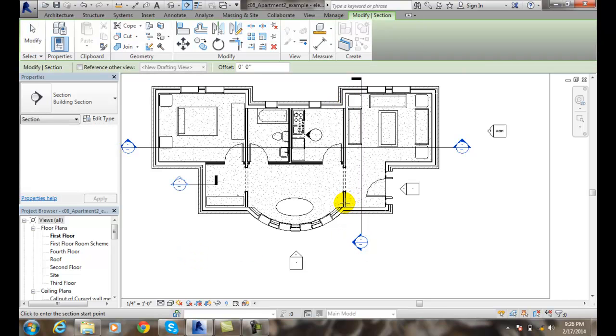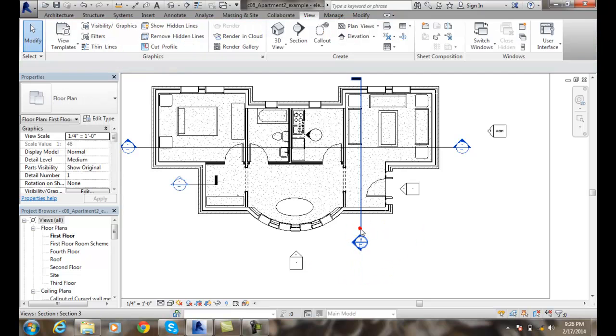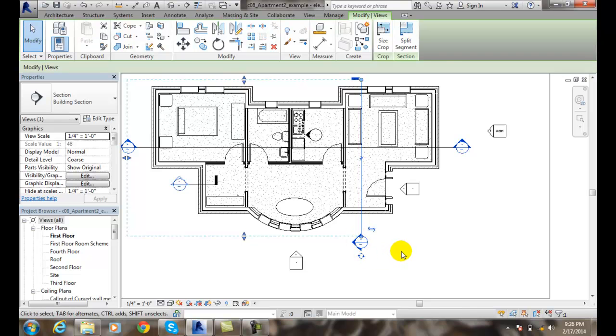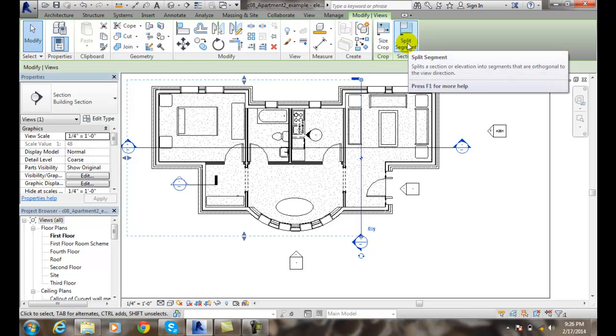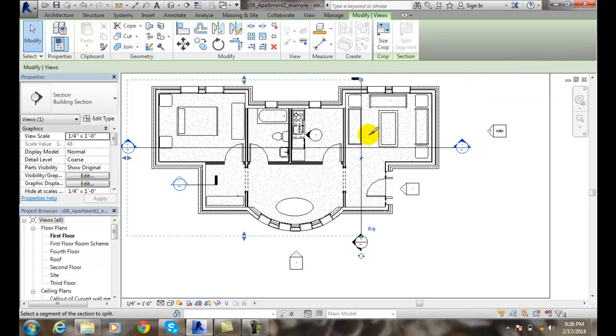Now, if we want a segmented section, we want to split it or jog it through different parts of the building. So I'll pick on my section, and notice up here I have split section. I pick on my split section, I get a little X-Acto knife. I'm going to cut this particular section right about here, and now notice down here this part drags.